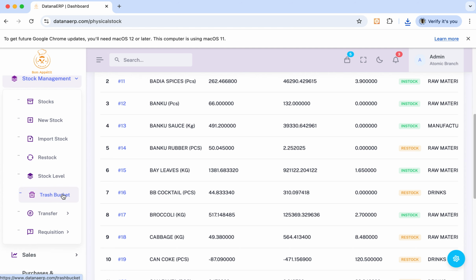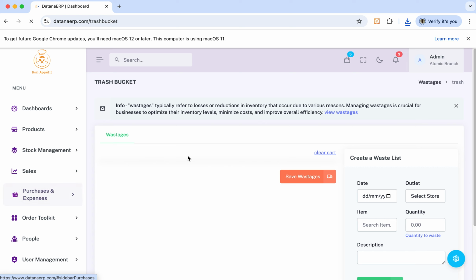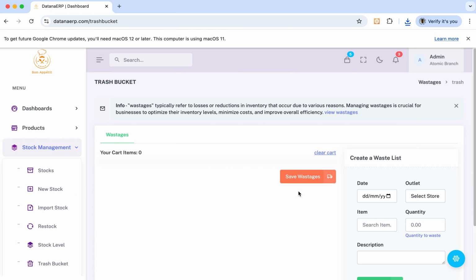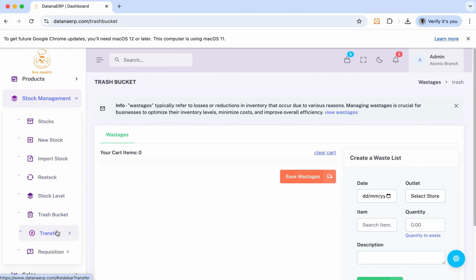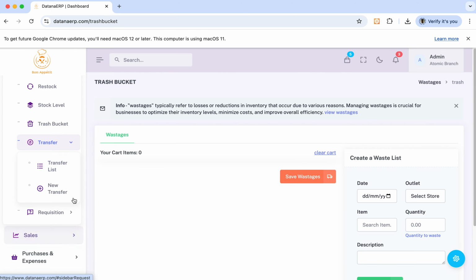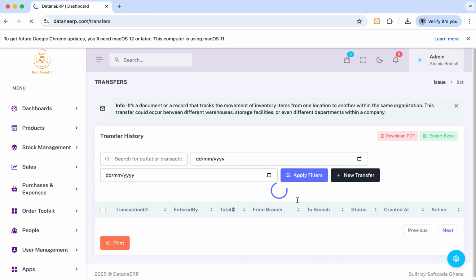We also have the trash bucket, which means that if an item goes to waste, for example, a phone has a defect, a drug has expired, or something has gone to waste, you can report that wastage here, and it's captured in the system. Now, let's say you have multiple branches of business and you want to transfer a stock item from one branch to another. You can also come here and do that transfer.